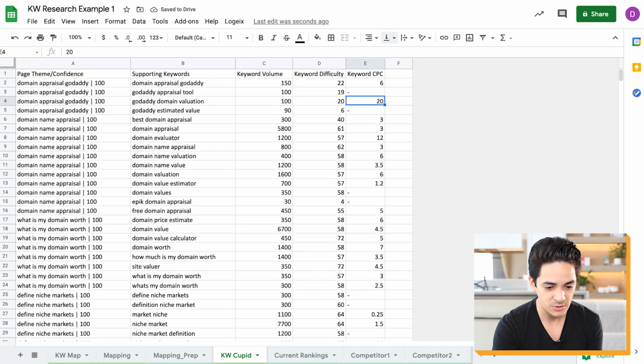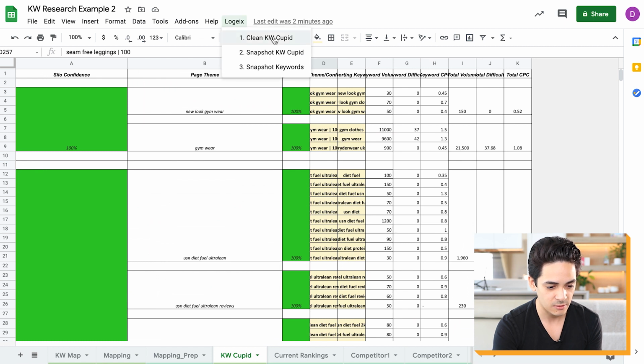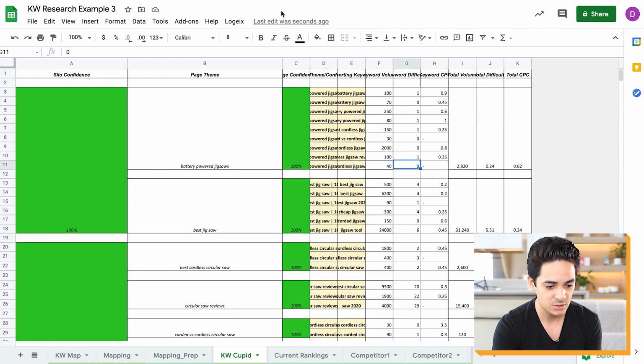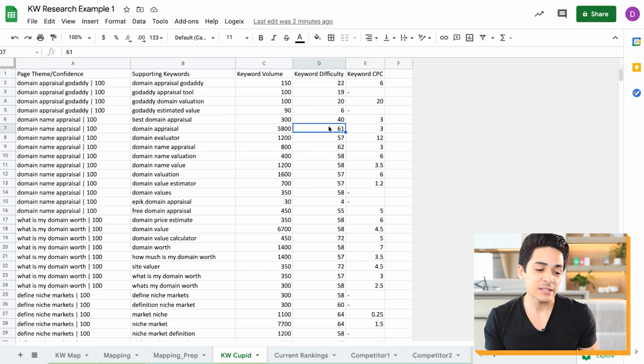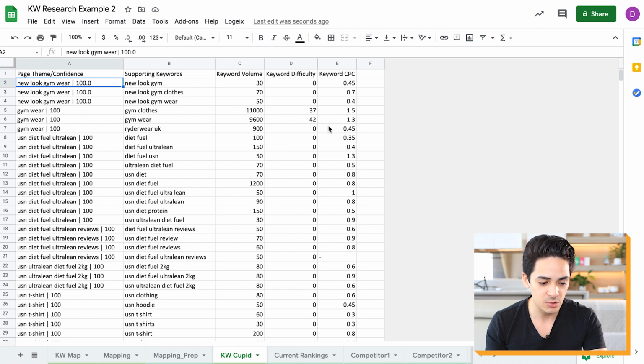Now, I'm going to do the same process for the other ones. Going to go to our agency name and click clean, and go to the other one and do the same thing also. So at this point, you can see here I have this Keyword Cupid data in here. It's cleaned up and actually usable now for each of those 3 examples.